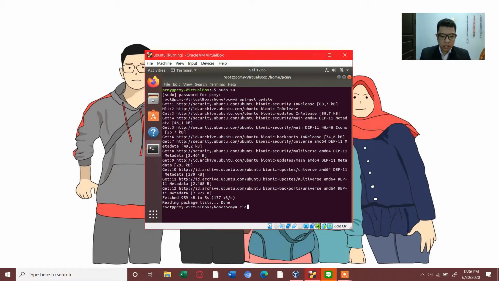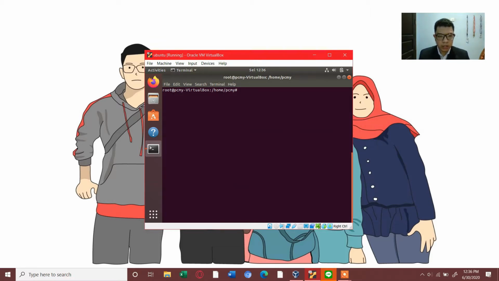Okay, clear. And next, we must install bind9. So apt-get install bind9. Because I already installed bind9, I will skip this step. If you have not installed bind9 yet, you install it like this.